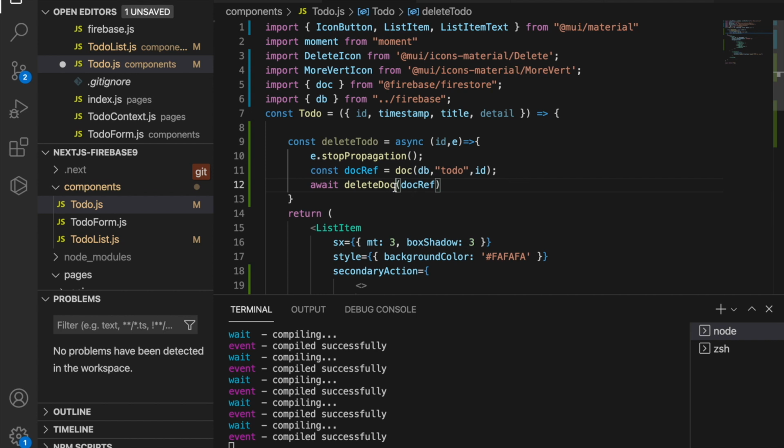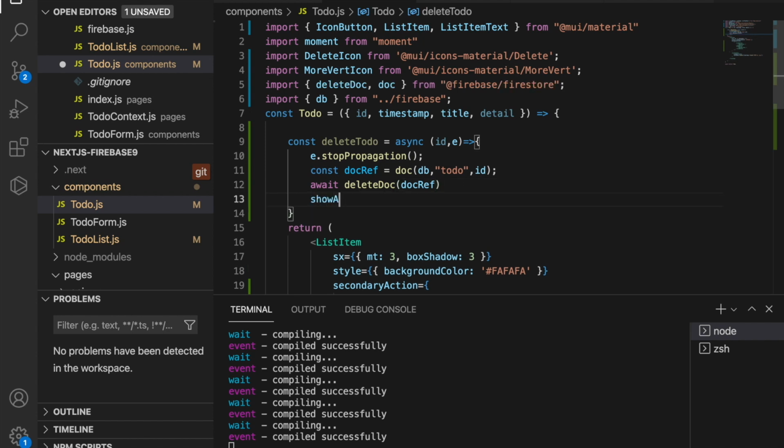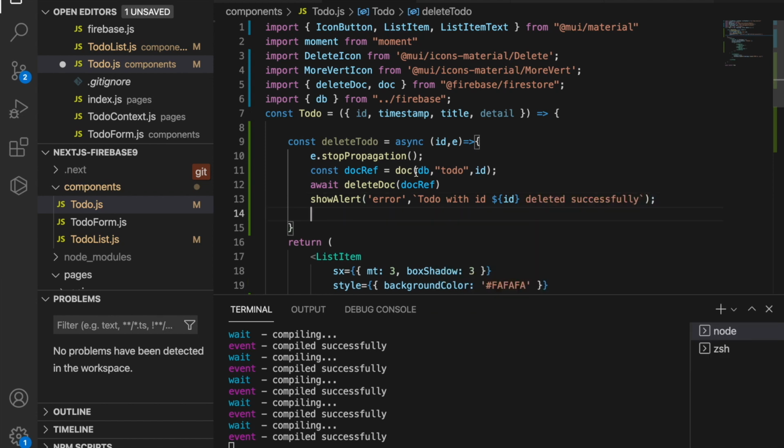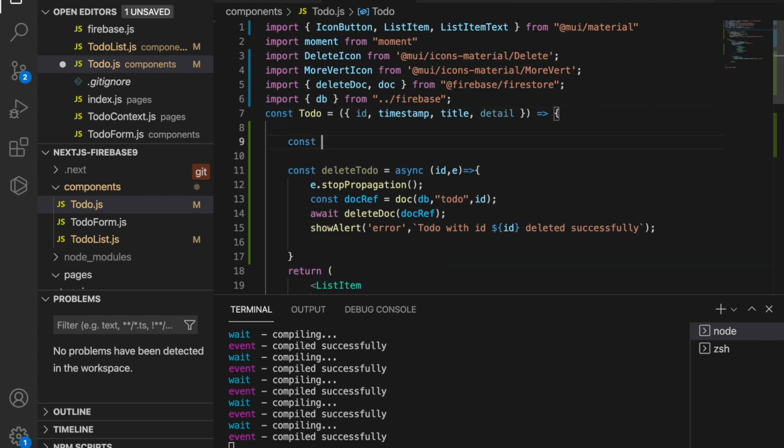So we import the deleteDoc from Firestore, and after that we will show the alert, and the alert will use the error color, which is red, and we will set the todo with ID, and then we pass the ID, deleted successfully. And so we finished this, but we haven't got the showAlert function yet, so we have to import it from the todo context.